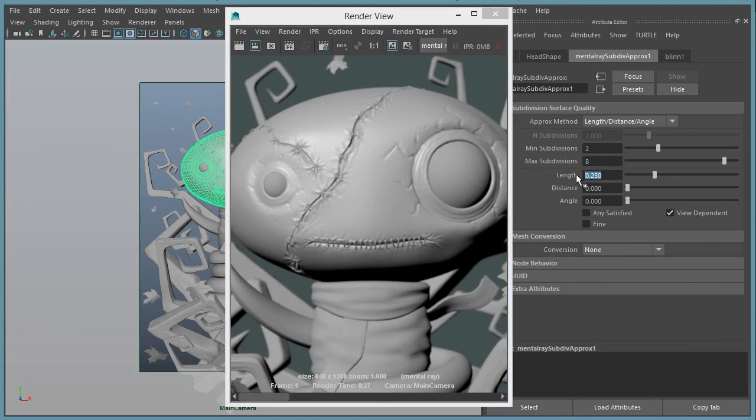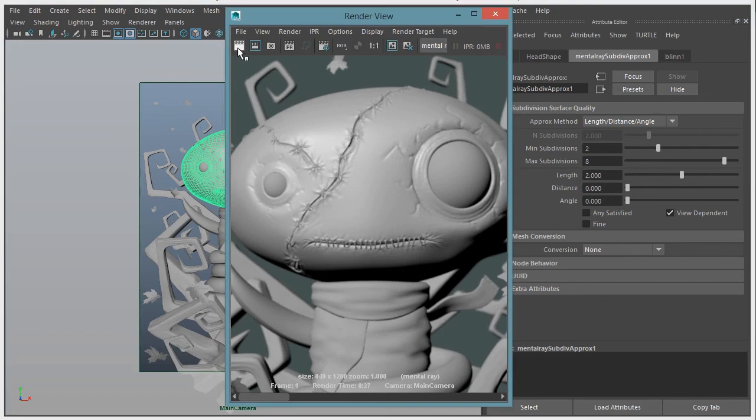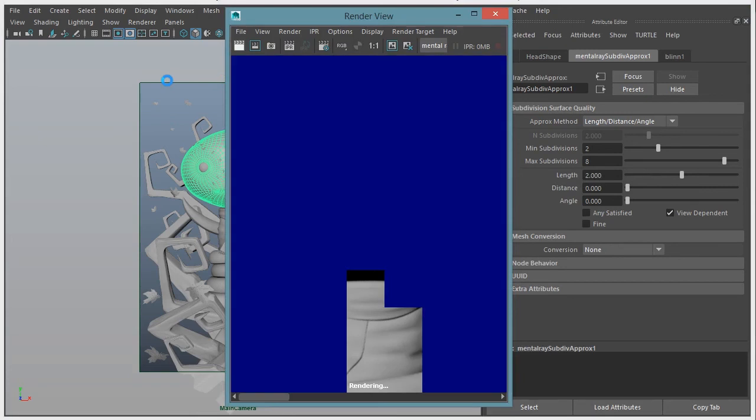So let's just save this. Let's increase the length to 2 and just see what effect that has. Just out of interest, just experimenting.